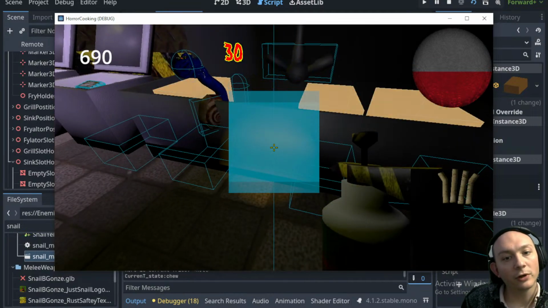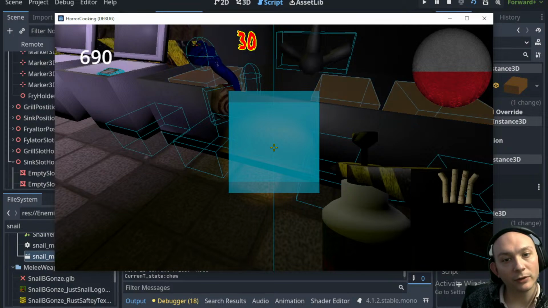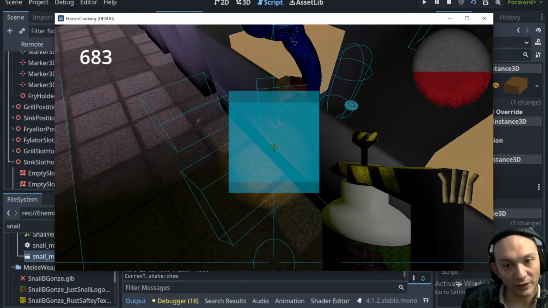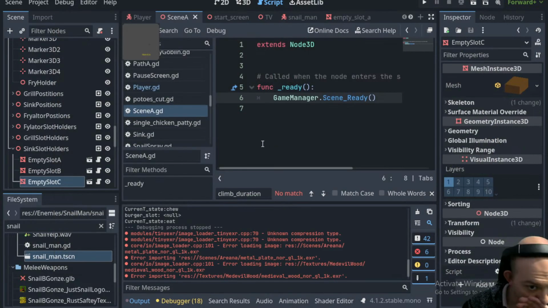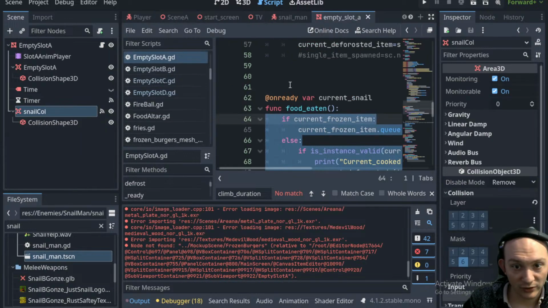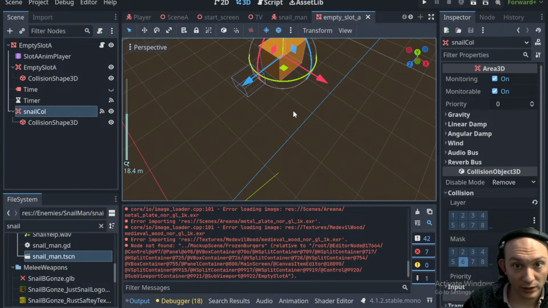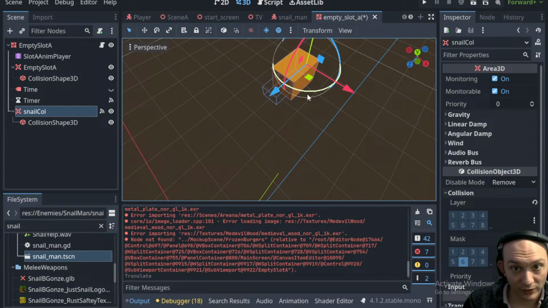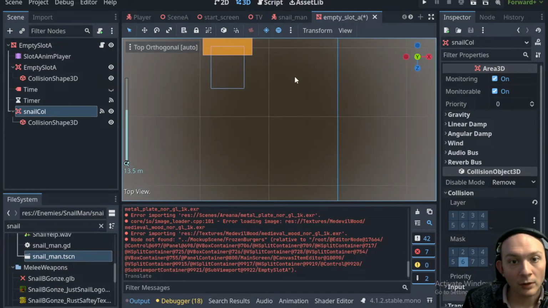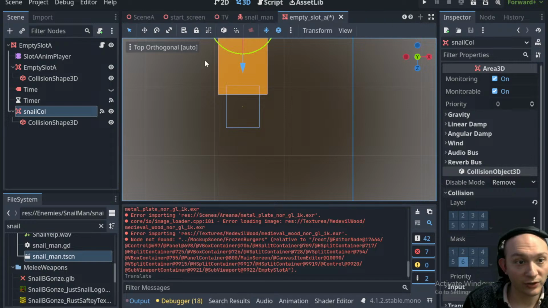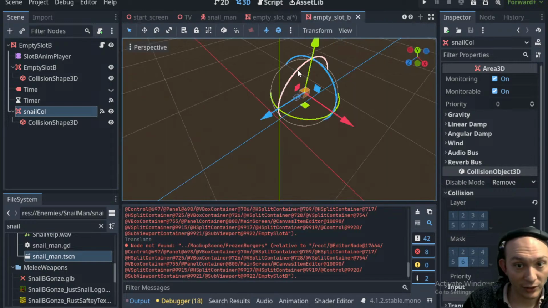Okay, so that did work. He eats that one. Okay, so I guess he didn't hit the box, did he? Yeah, we're gonna have to move those boxes back. Let me go to empty slot A, and we'll go to 3D, and we'll grab the snail collision, and we'll bring it back to here. Right there looked pretty good, and we'll do that on the rest of these, and I think that will make sure that he actually hits them.